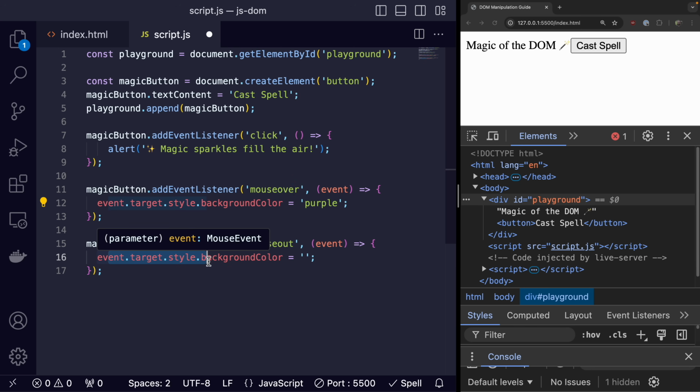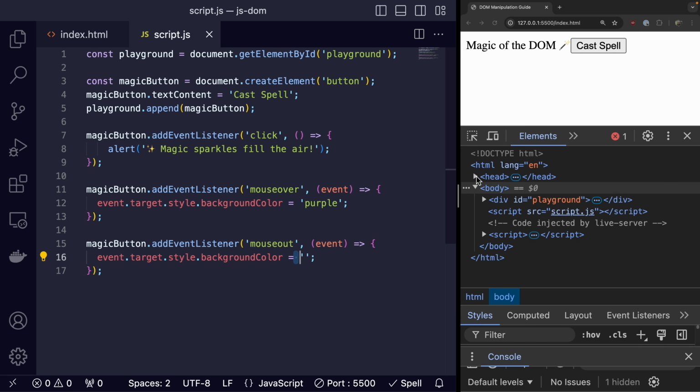Or we set event.target.style.backgroundColor to nothing. So let's see what happens when we do that. If we mouse over the button, it's going to turn purple when we go over it and not be purple when we go off.